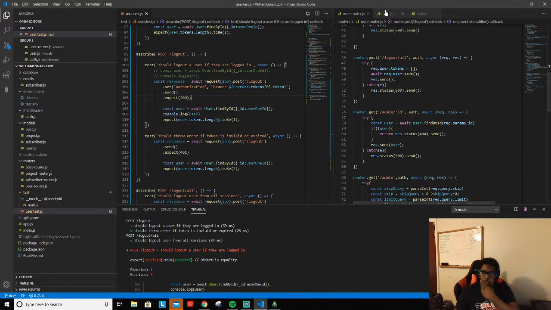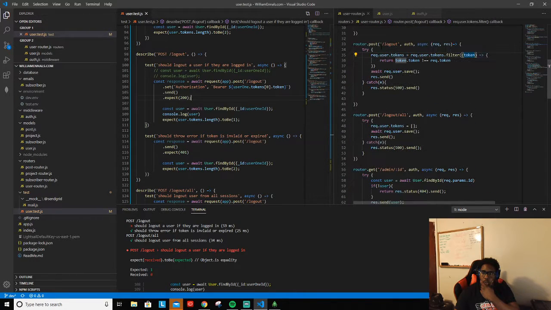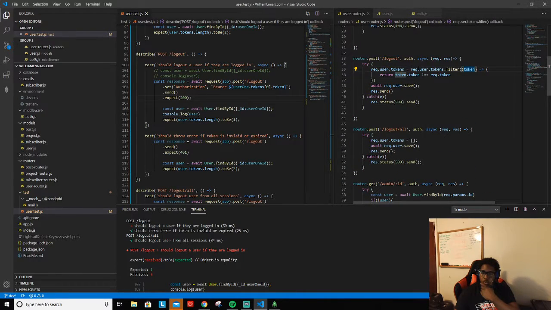So let me look back at our logout. This is how we're modifying the token.